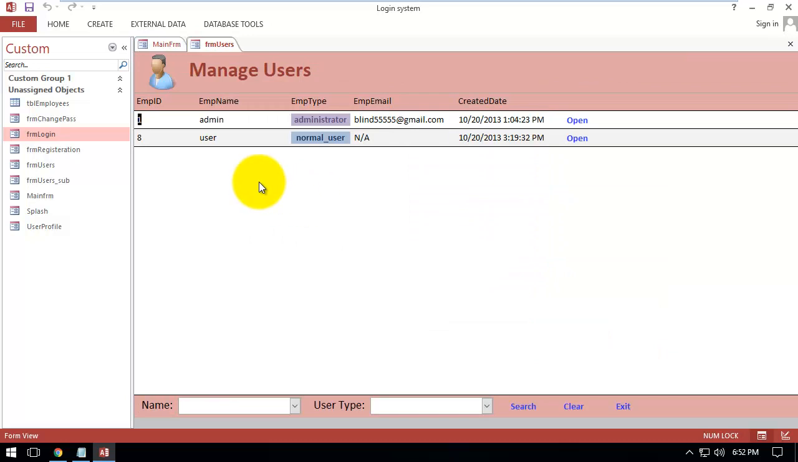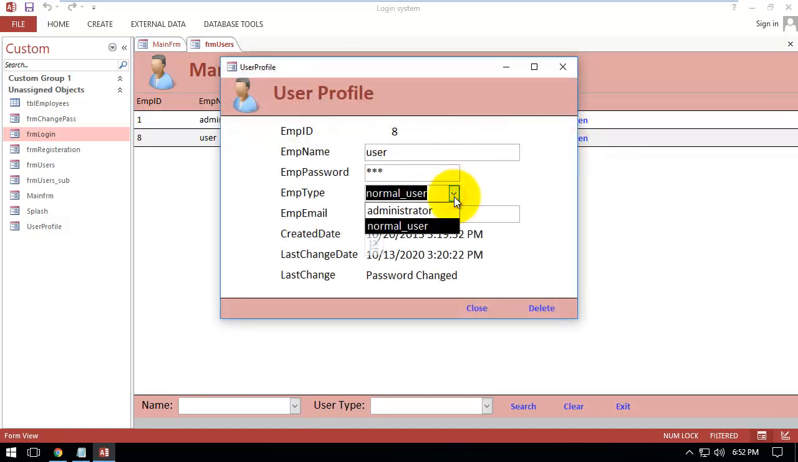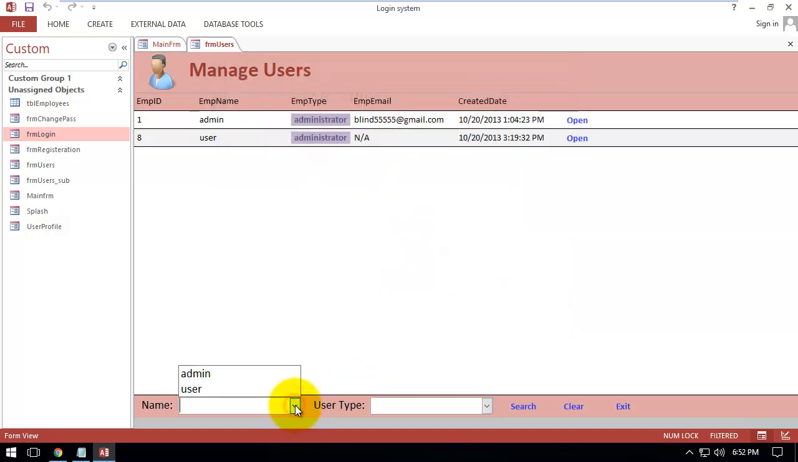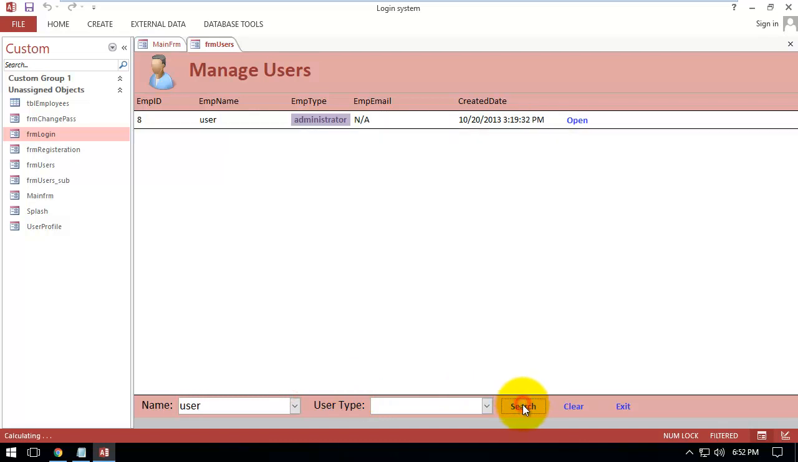manage users. Here we can see the users, all users, and we can modify them, add, edit, change. For example, here we want to change this from normal user to administrator, or we can change their password, their username, or even we can delete them. And also we can filter by name or by type.